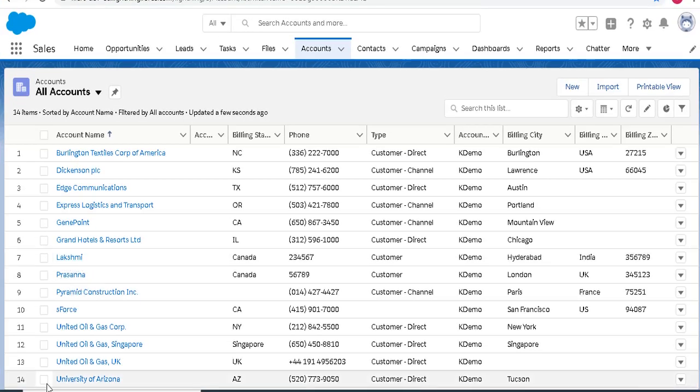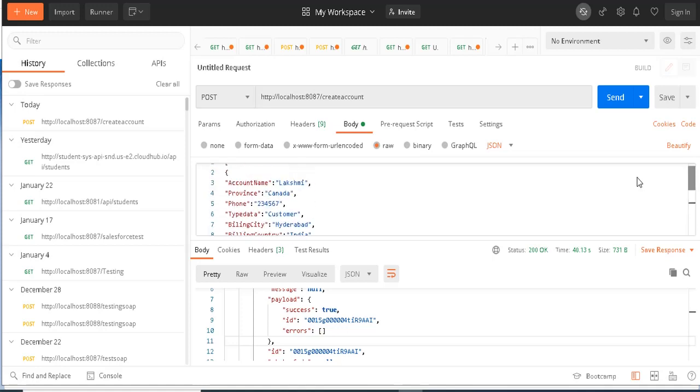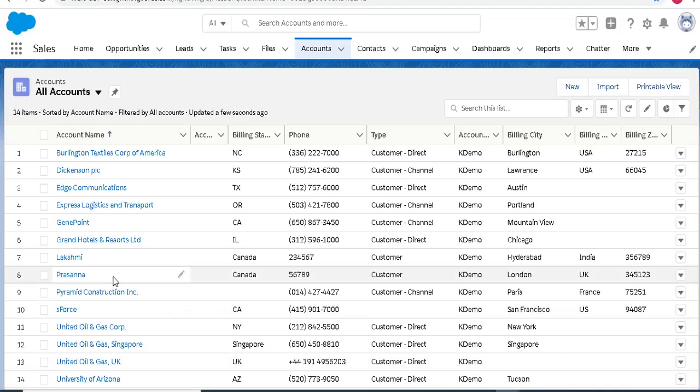Yeah, so if you can observe, earlier we had only 12 records. Now we have 14 records in this accounts object, and if you observe closely, these are the records which we have inserted. Lakshmi and Prasanna, two accounts. Okay, with these details. These details we are sending from our Postman, right? You can see the account name is Prasanna. Here the account name is Lakshmi. These two records are getting inserted here.